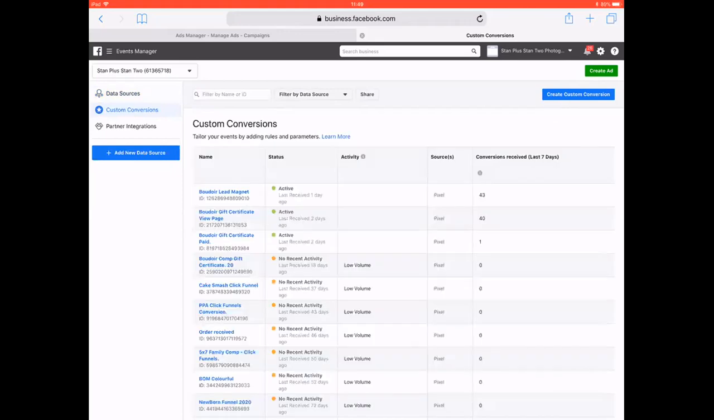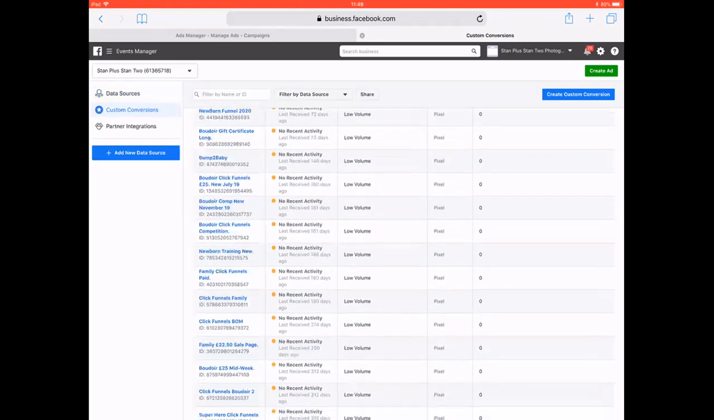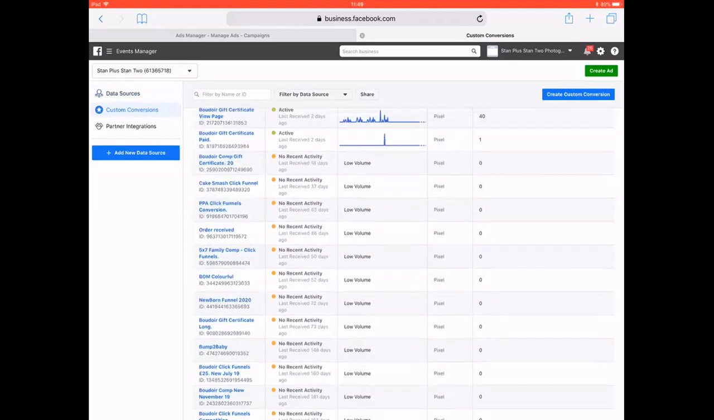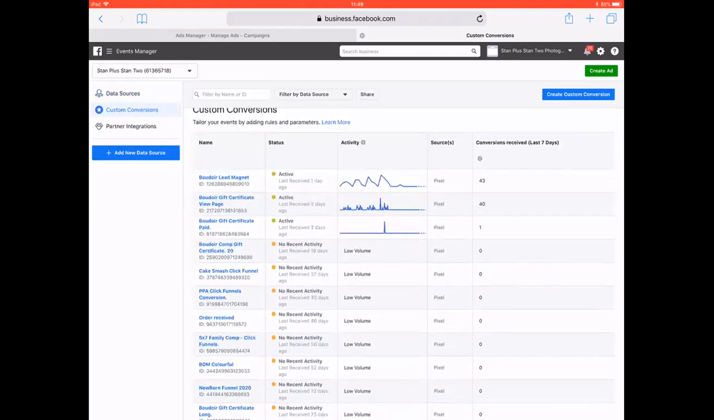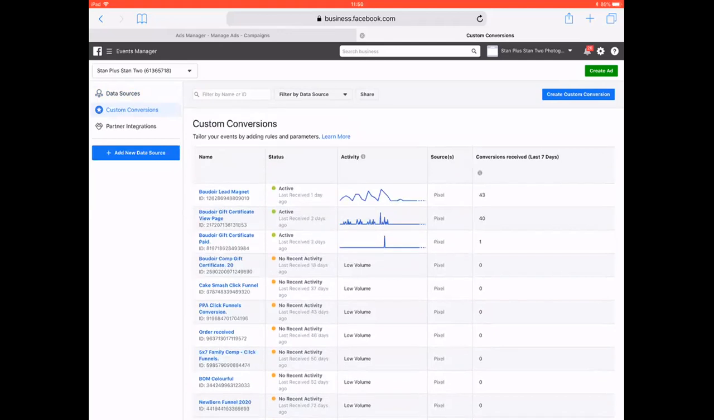Yeah, so these are the custom conversions I've got. The vast majority of them are saying no recent activity because I haven't run anything. The most recent ones are a view page and a lead magnet. But normally when I'm running adverts, all of these will have activity.